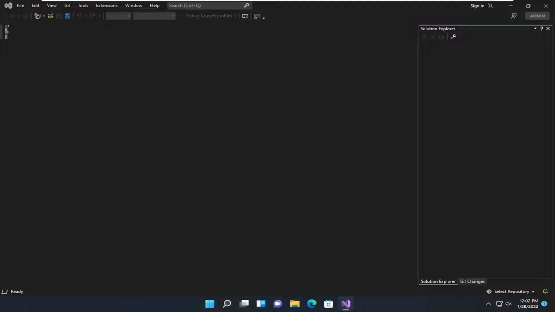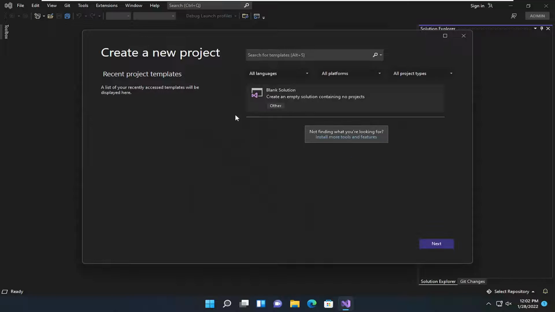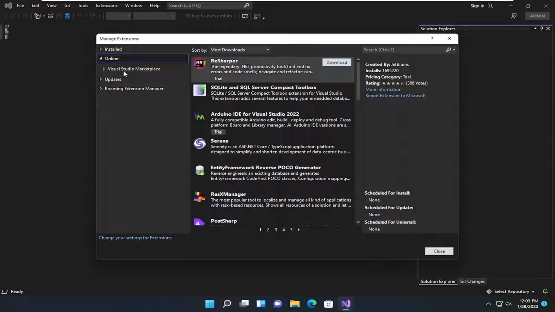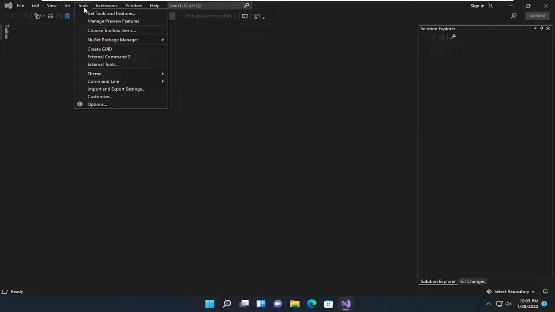Something else we could try here as well would be to select File, New, Project. Now you also want to select Extensions and select Manage Extensions. Select the Updates button on the left side. If there is an extension that's not up to date, make sure you go ahead and update that from this point.